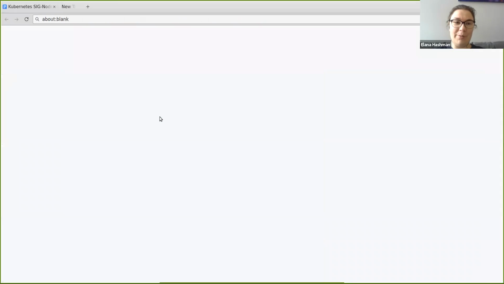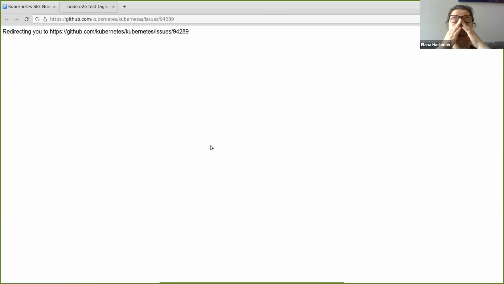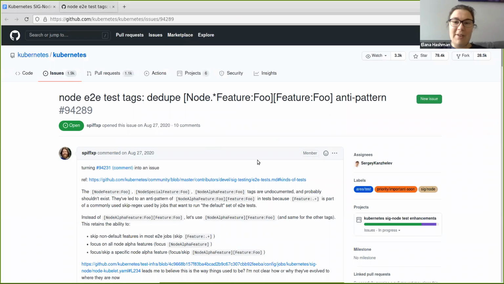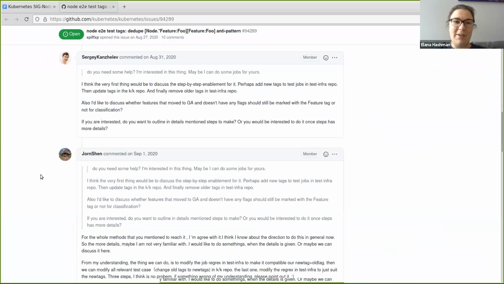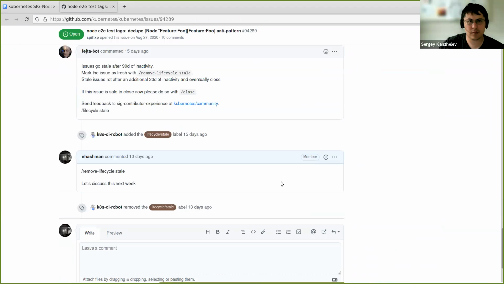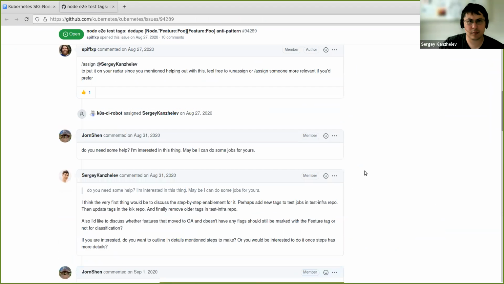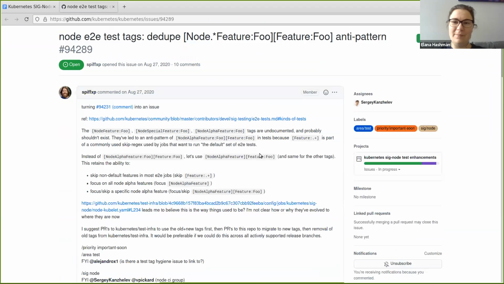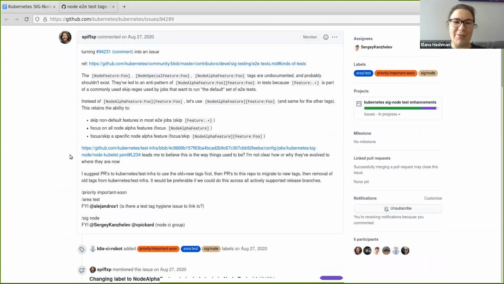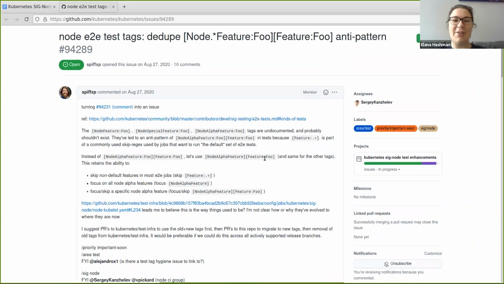Okay, well, let's just go in the order that we had last time. So where are we at with getting rid of node feature? Do we have anybody who wants to pick this up? Yeah, I signed up last time on both this one and node conformance, but I unfortunately didn't have time. Yeah, I would rather we not have a single point of failure on Sergey. So is anybody else interested in this?